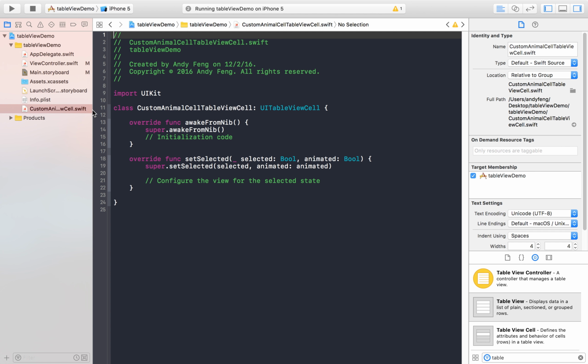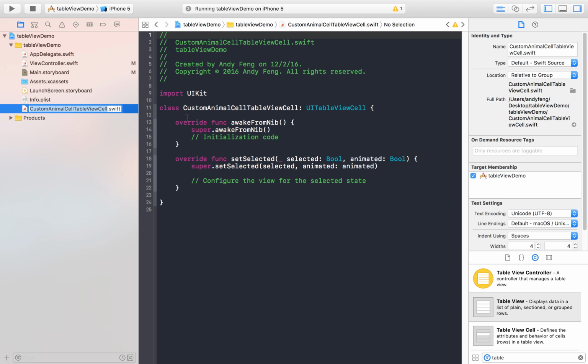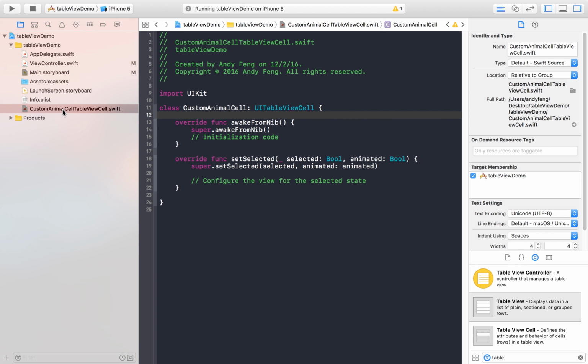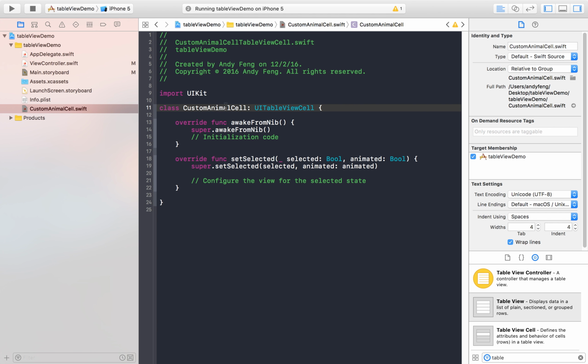I actually did something really weird here. Not weird, but kind of dumb. It named it CustomAnimalCell table view cell. Okay, we can change the name even though we just made this. We can get rid of the stuff that they added for me in the back, and also rename this and get rid of that. I don't know why they do that to you, but it's kind of annoying. CustomAnimalCell, cool. It's a subclass of the UI table view cell, which I mentioned earlier. And this is going to be our CustomAnimalCell.